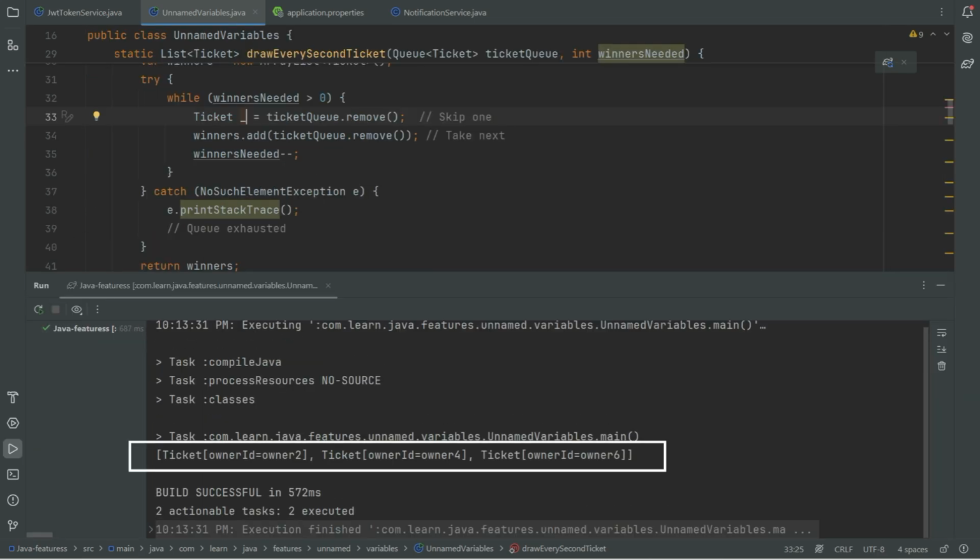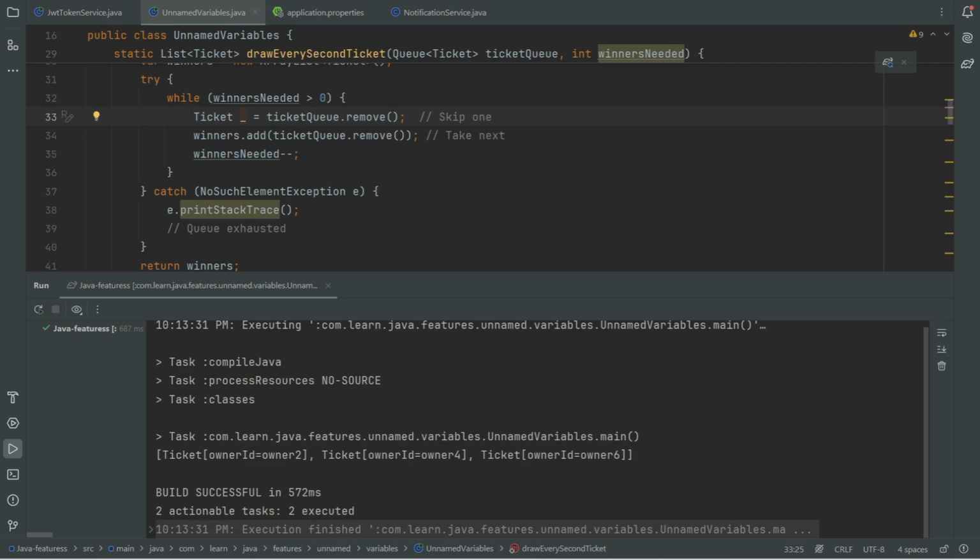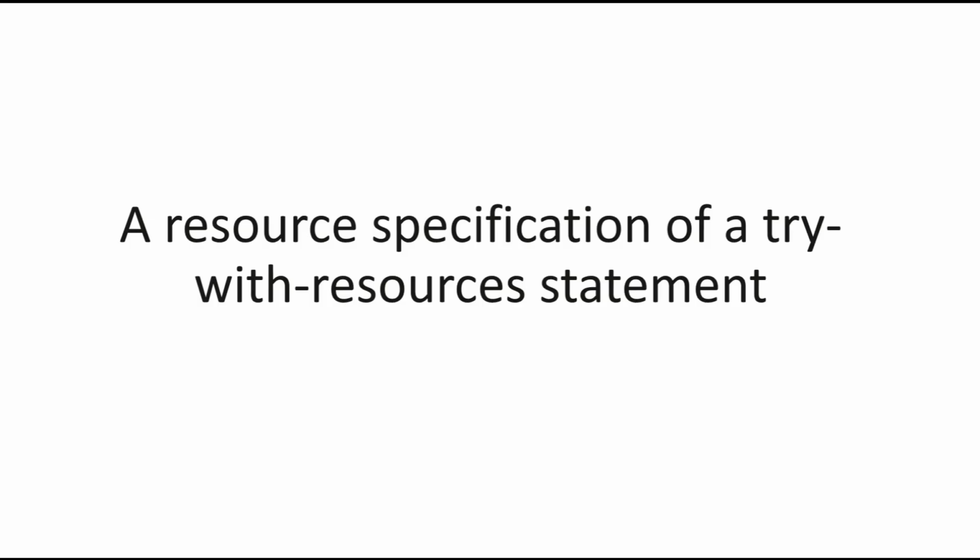Here you can see that the output is same. There is no error. We use try with resources to ensure that the resource is automatically closed when a particular block of code is executed. So sometimes we have the requirement that the resource is initialized but it is never used. So the unnamed variable can be used to represent the resource which is never used.